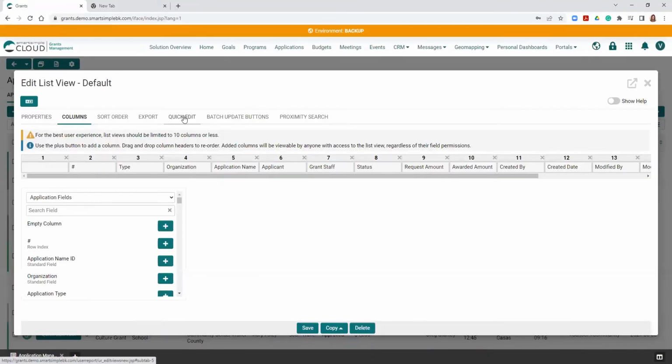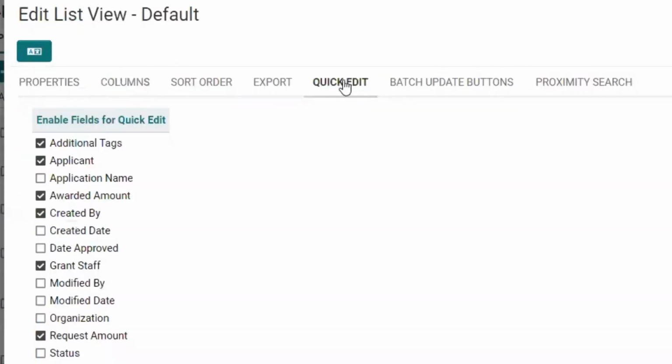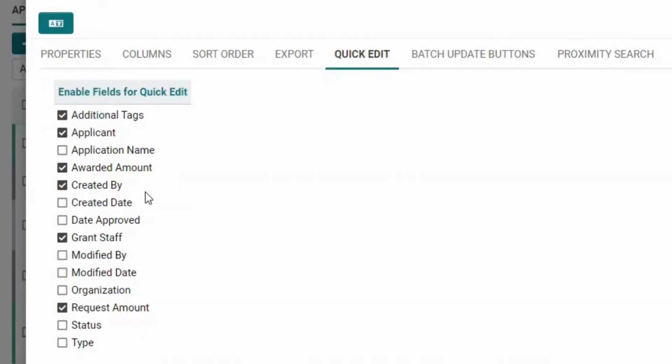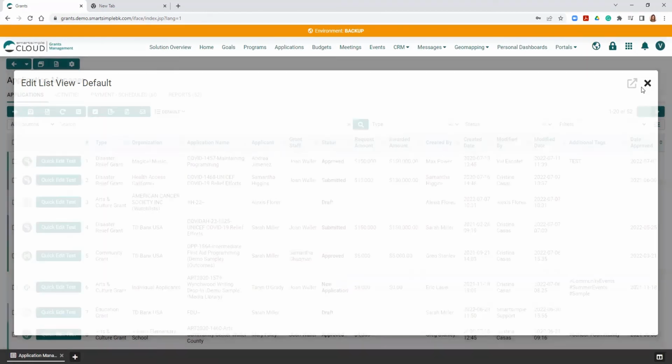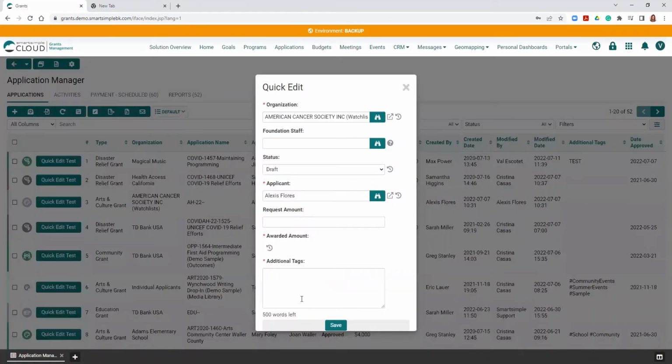In order to add or remove different fields for Quick Edit, click on the Quick Edit tab on the top. Enable the field for Quick Edit. Choose whichever ones you'd like and remove whichever fields you'd like and click Save. Then click on the Close button. And now click on the Quick Edit button and you'll see the fields available there for editing.